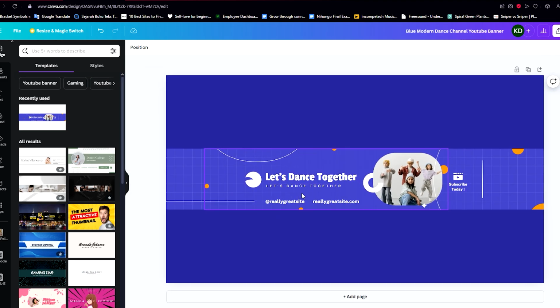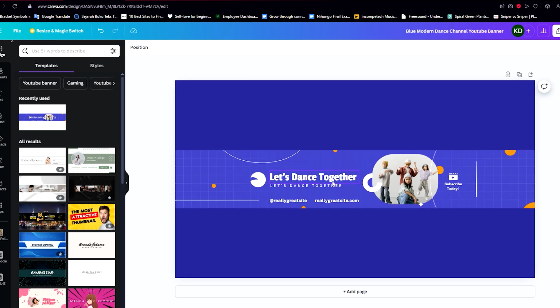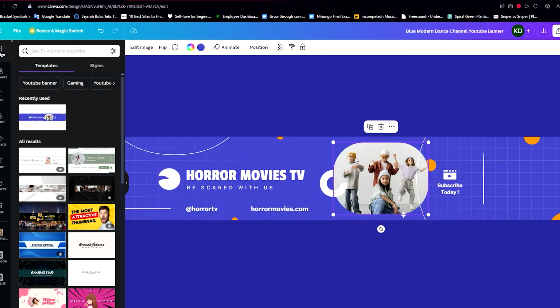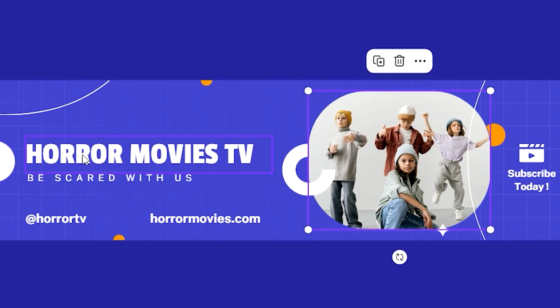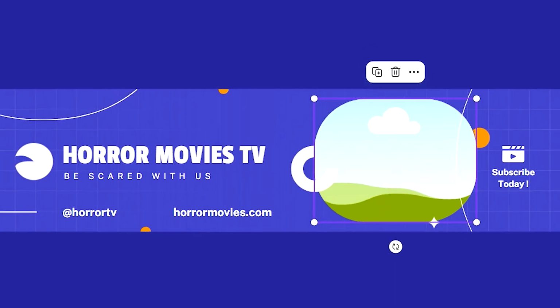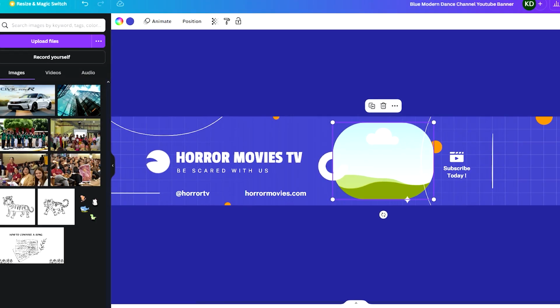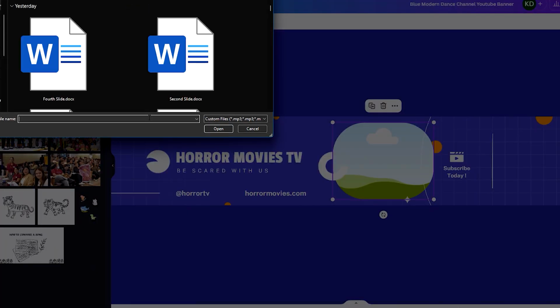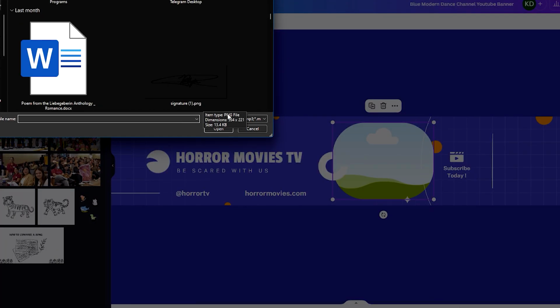So this one says that it's about dancing. But we can also change this by just clicking on the text, and maybe we can change this to about like, okay, so what you're looking at here is a frame, which means you can add any photo to it or even remove the photo from it. By clicking on the frame and pressing delete on your keyboard, it should make that photo disappear. And if we go over here to uploads, and then if we go to upload files, we can upload any photo that we want to replace this photo.